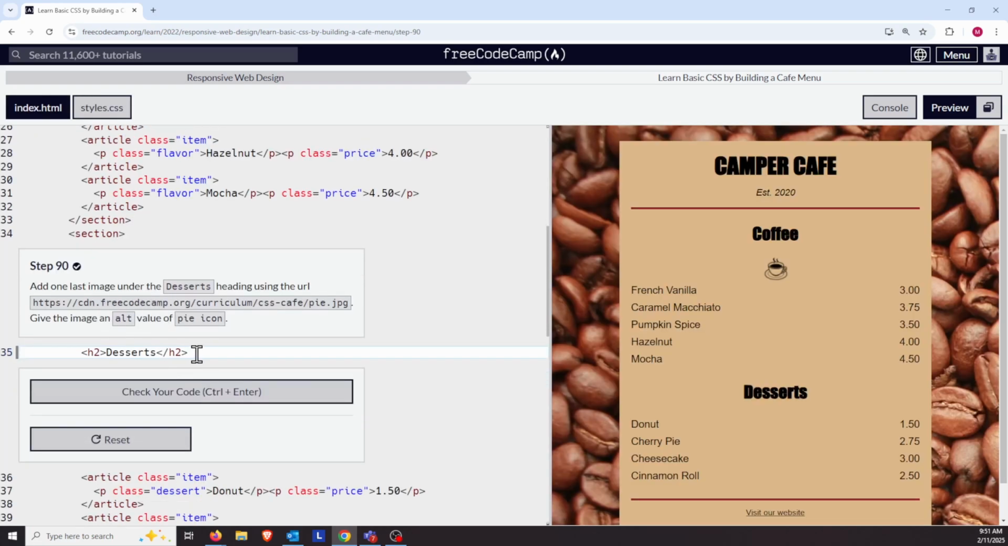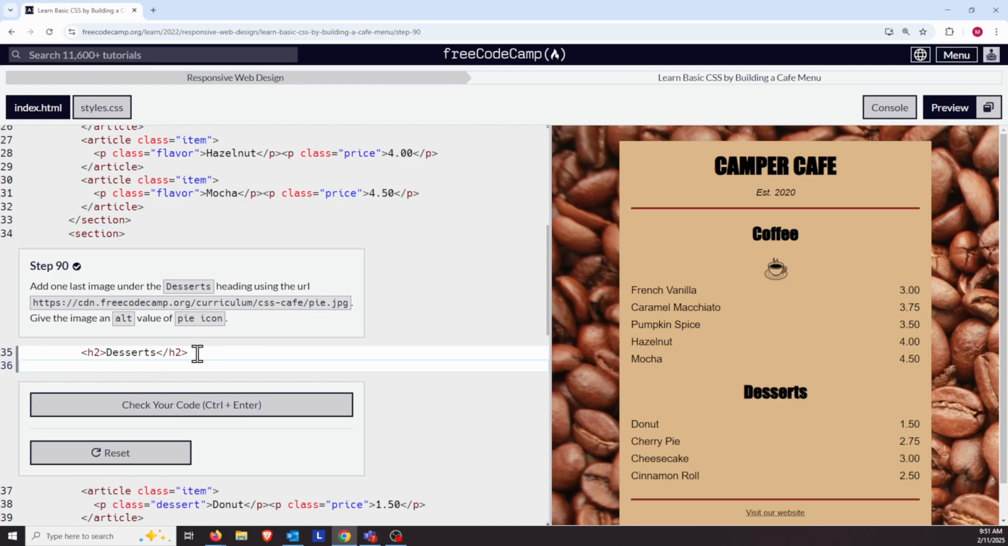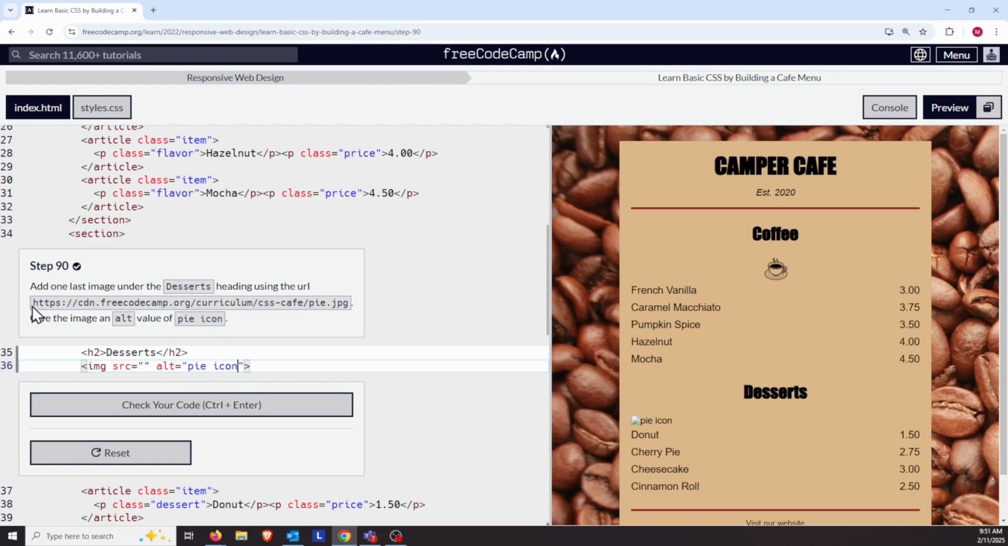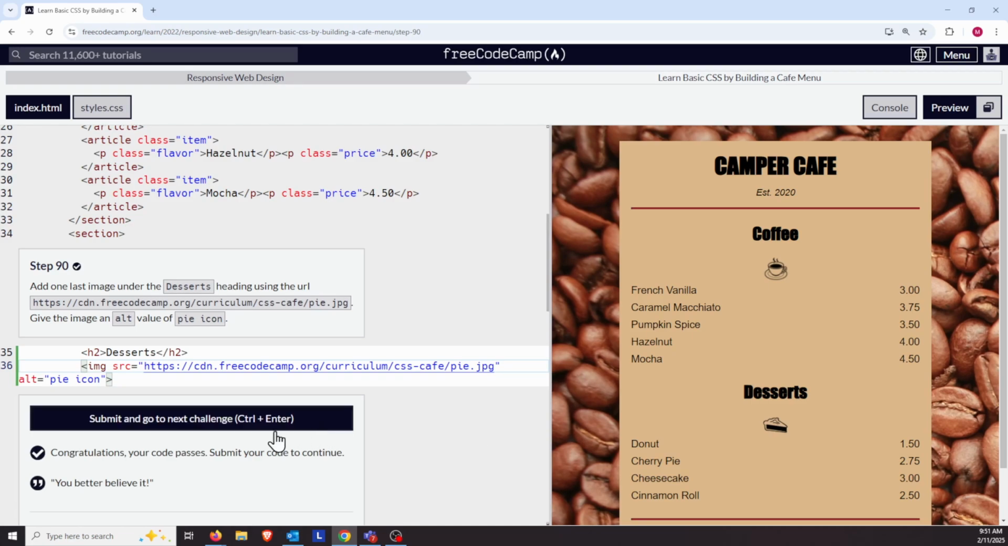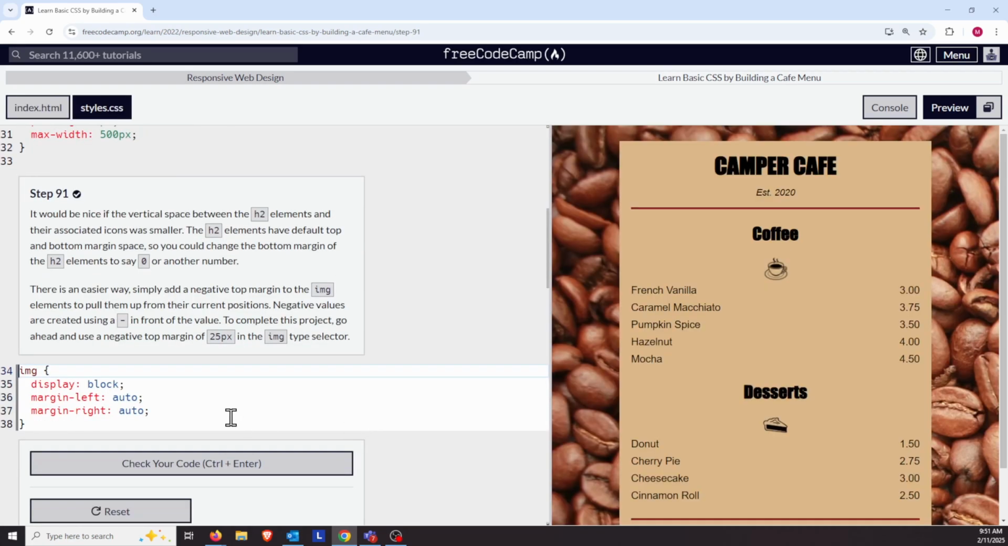Now we're going to add one last image. SRC, ALT, pie icon, and then we have this over here for the SRC. There we go. And the last one.